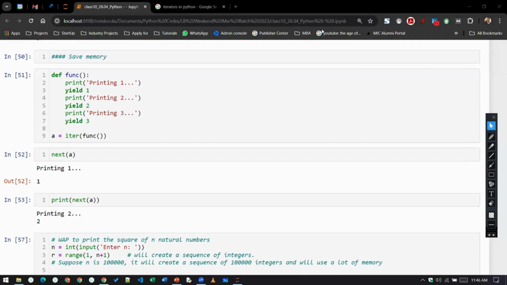Can we write the even or odd logic with this yield function? Yes, you can write that also. But simple even and odd, you will not know, you cannot do that. But suppose if there is a collection, then yes, you can do that.